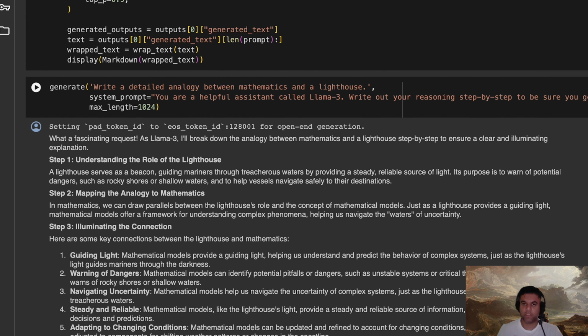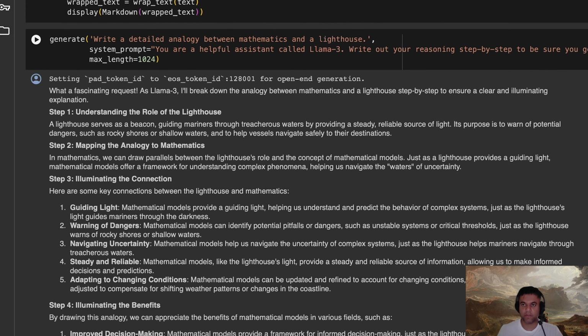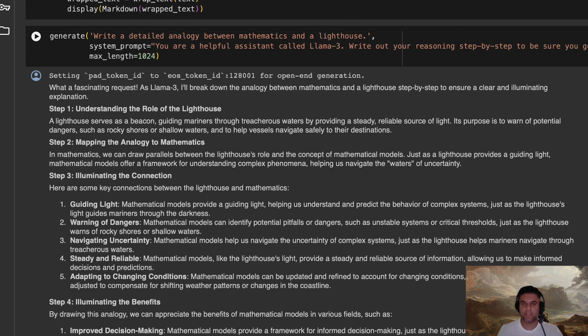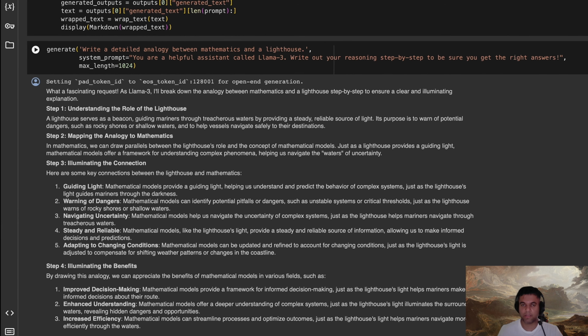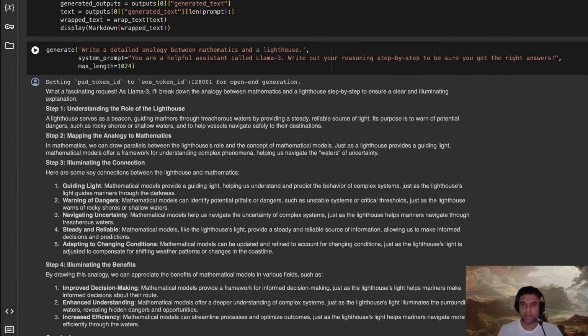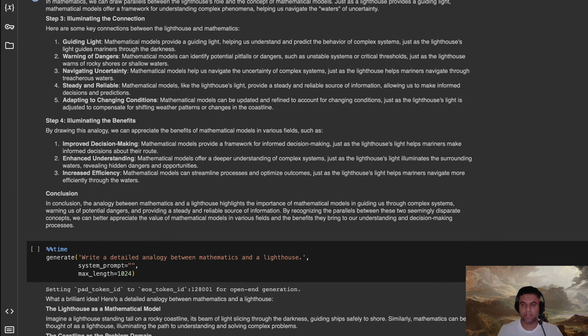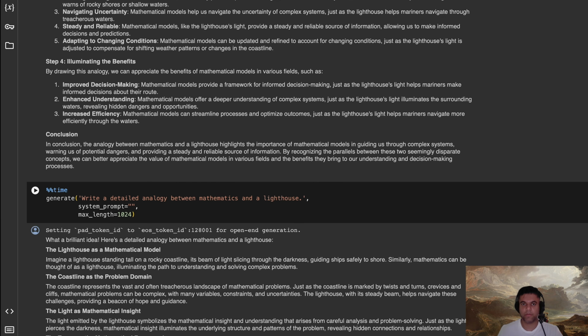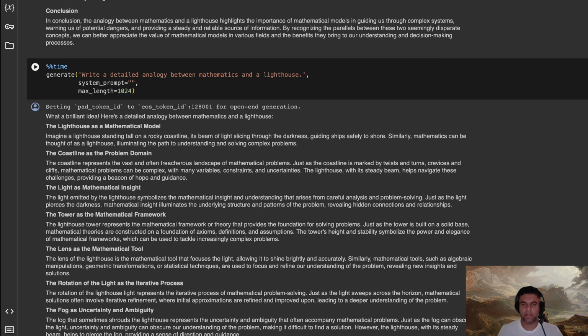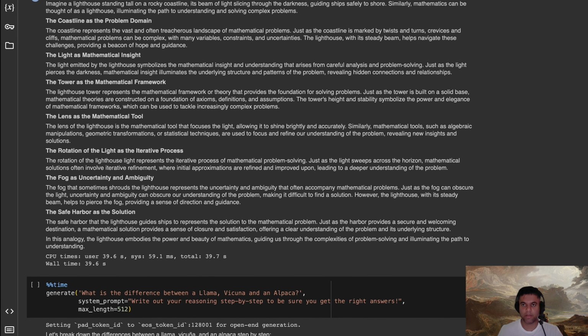Now, every time we want to run this function, we just have to call the generate function with the prompt and the max length. So let's check out our first example. We ask it to write a detailed analogy between mathematics and a lighthouse, and you get a nice detailed output. The second example is the same, but without a system prompt. Then we ask it the difference between a llama, vicuna, and alpaca model and get a nice answer.